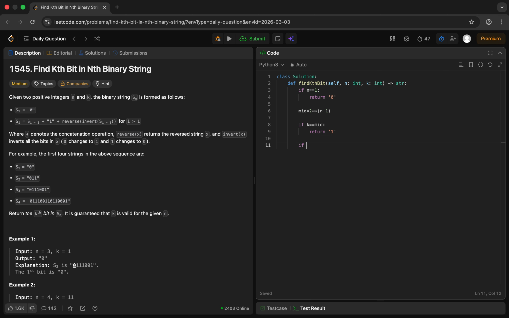In the other case, suppose k is less than mid. If you see this formula, on the left side of 1 is S of i minus 1. So our bit lies here, so simply call the recursive function, self dot find kth bit, and search in the left half with n minus 1, meaning S of i minus 1, and k will be k.